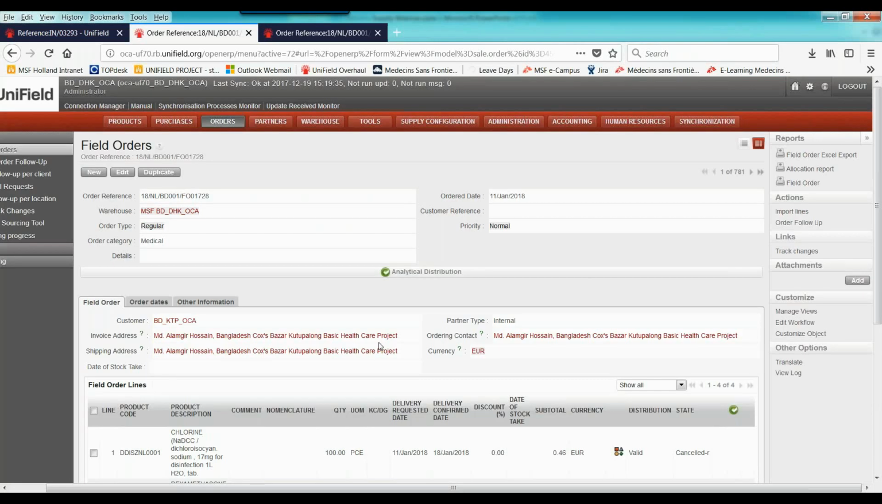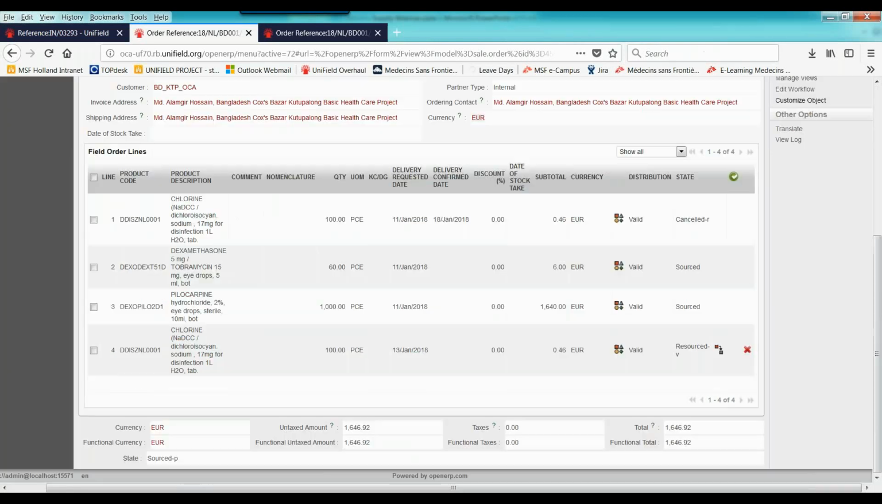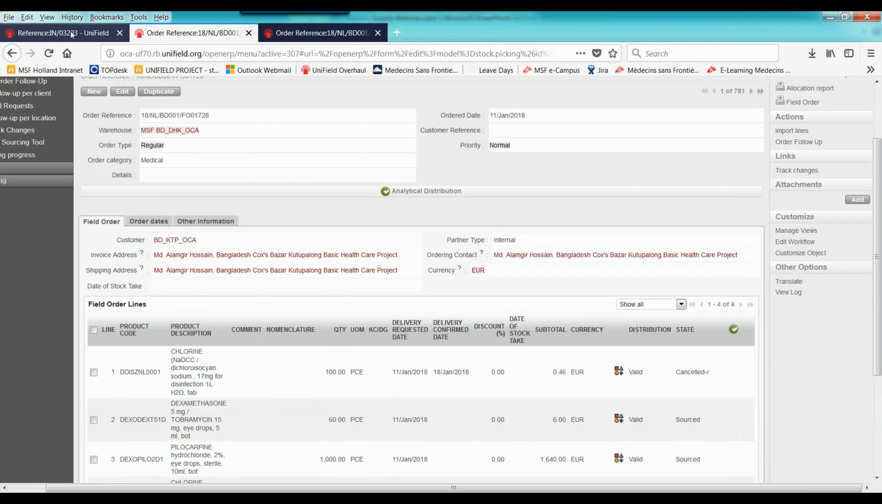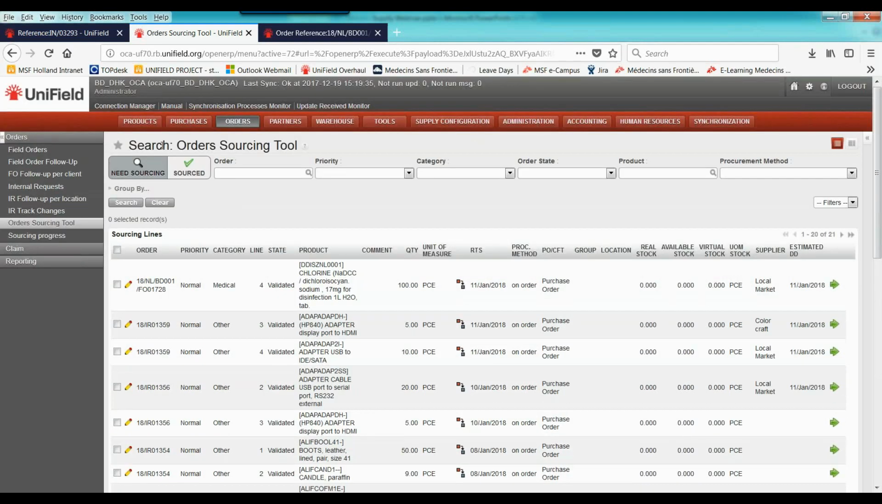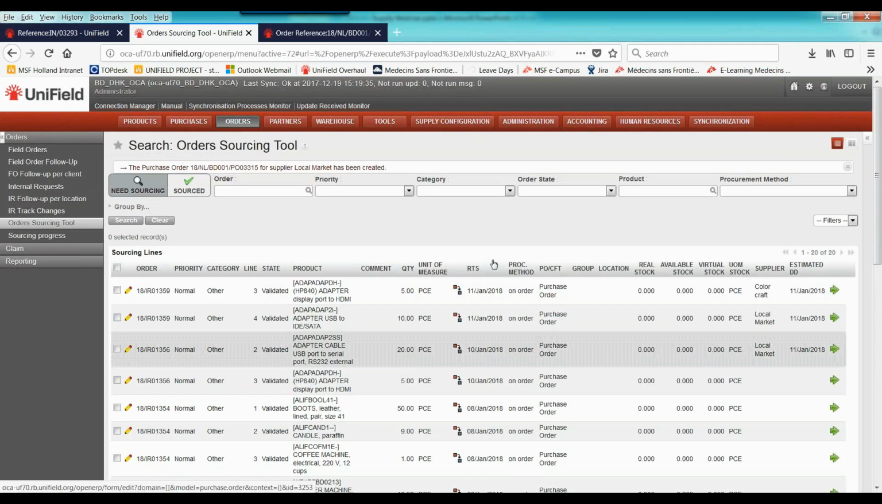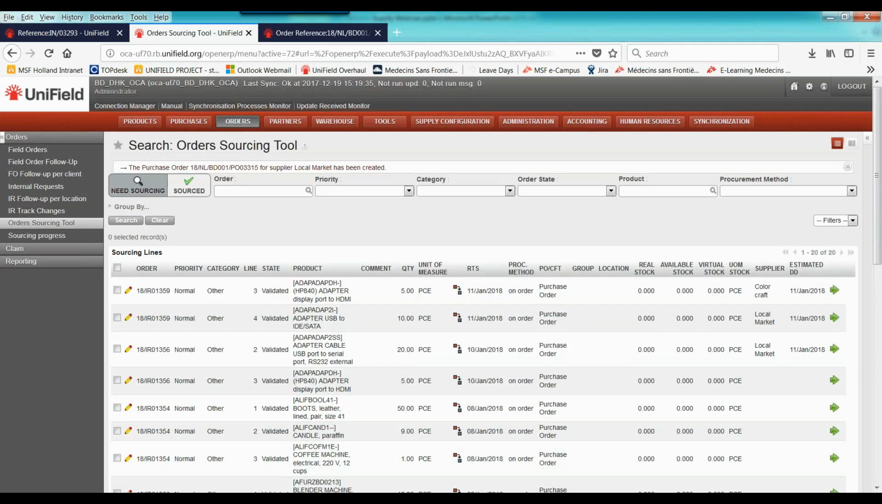Is that clear? So that means I can go back again to my order sourcing tool. If I proceed here and say source the line, it's going to make for me a new purchase order for the local market, 3315. That's what I wanted to explain. Do you have any question?